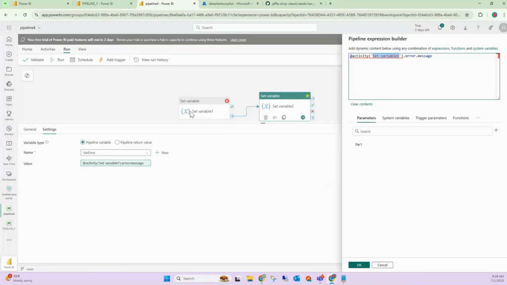So that's one aspect that has been a feedback since last couple of years with Microsoft, but I don't see any output pertaining to that. So imagine that if you have 40 different activities, to capture the error message of every activity, you have to explicitly mention @activity, the activity name, .error.message.